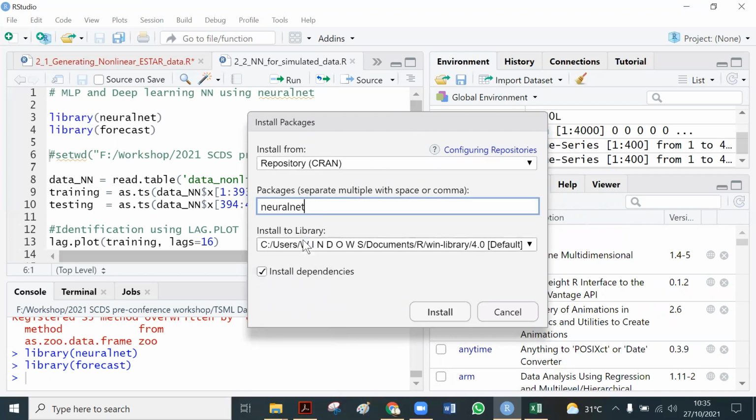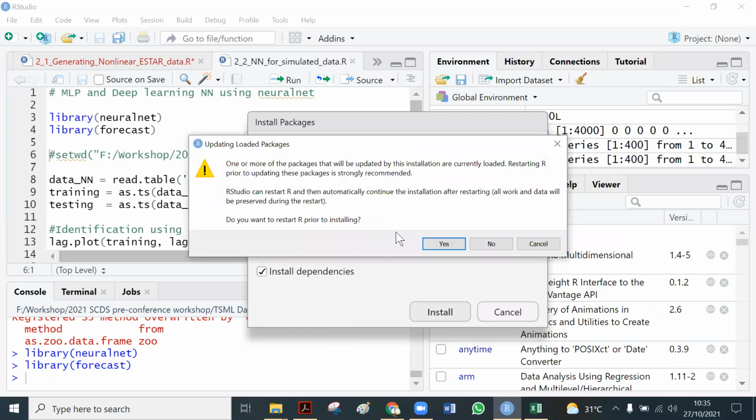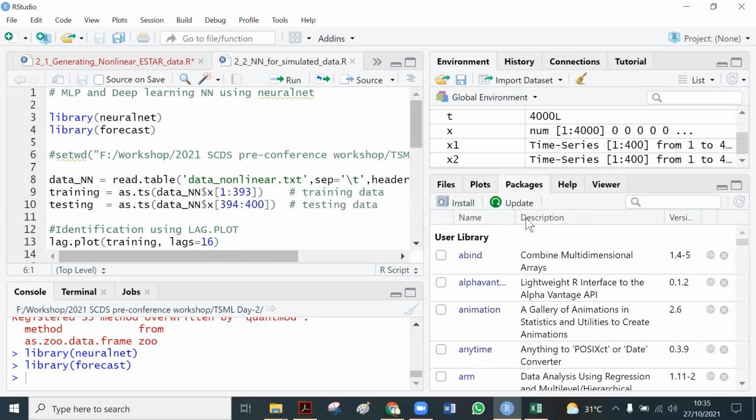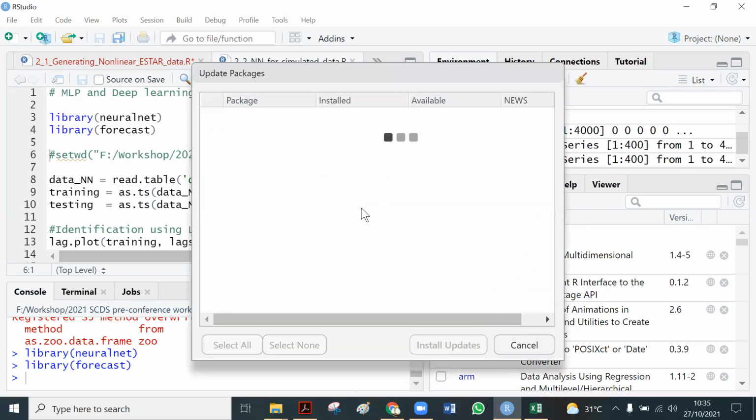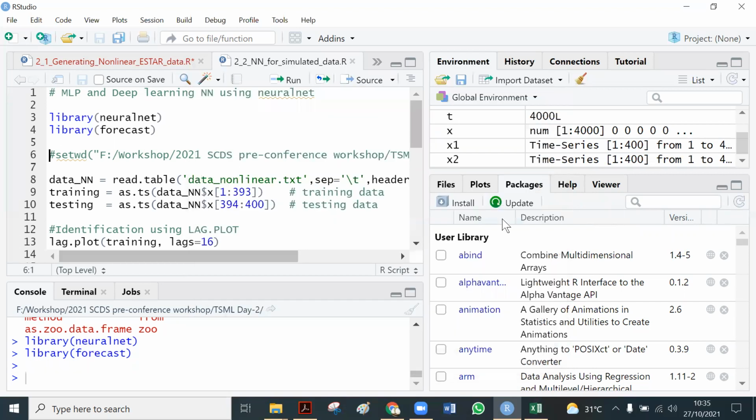Okay, neuralnet. Actually I already installed it, but it doesn't matter, I just reinstall. I click yes, then it will be automatically installed. Or maybe I need to update neuralnet. Okay, I can leave it.